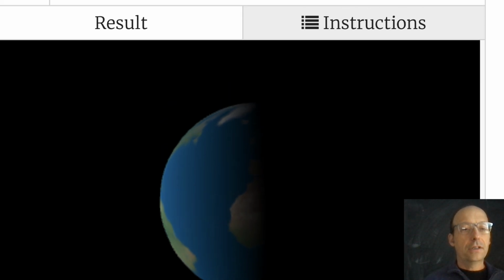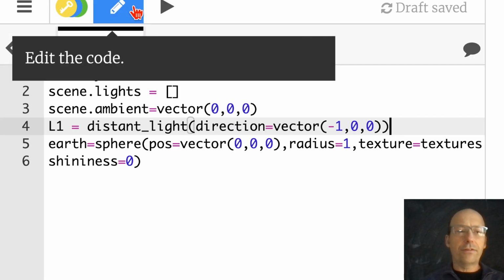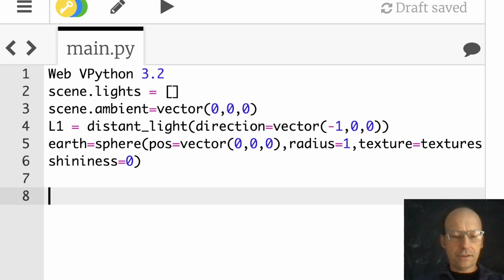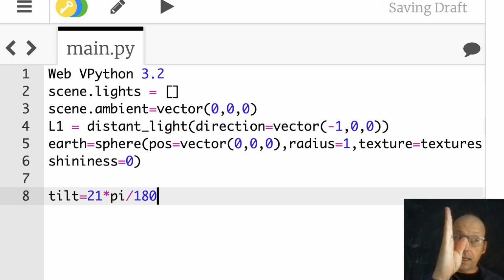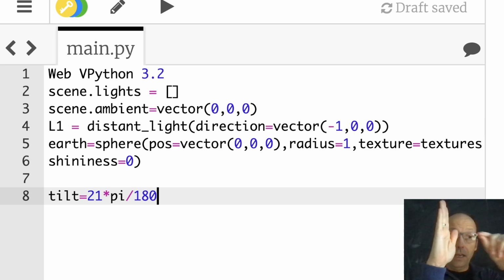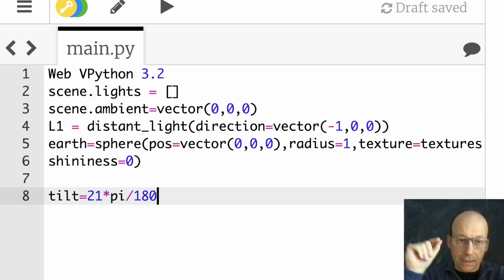Okay. So let's call this tilt axis. I'm just going to call it tilt. It's going to be 21 degrees times pi over 180, right? Because that's the axis of the tilt. But what I'm going to do is keep the Earth stationary like this, and I'm going to move the sun up and down like that, which is the distant light source.